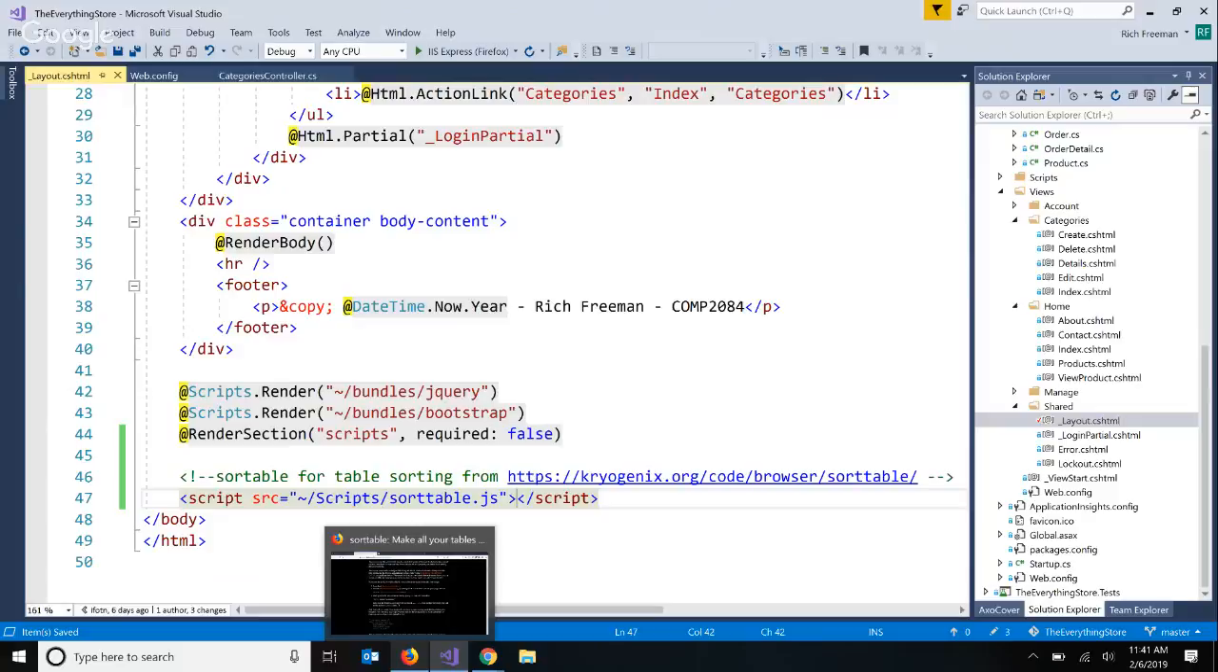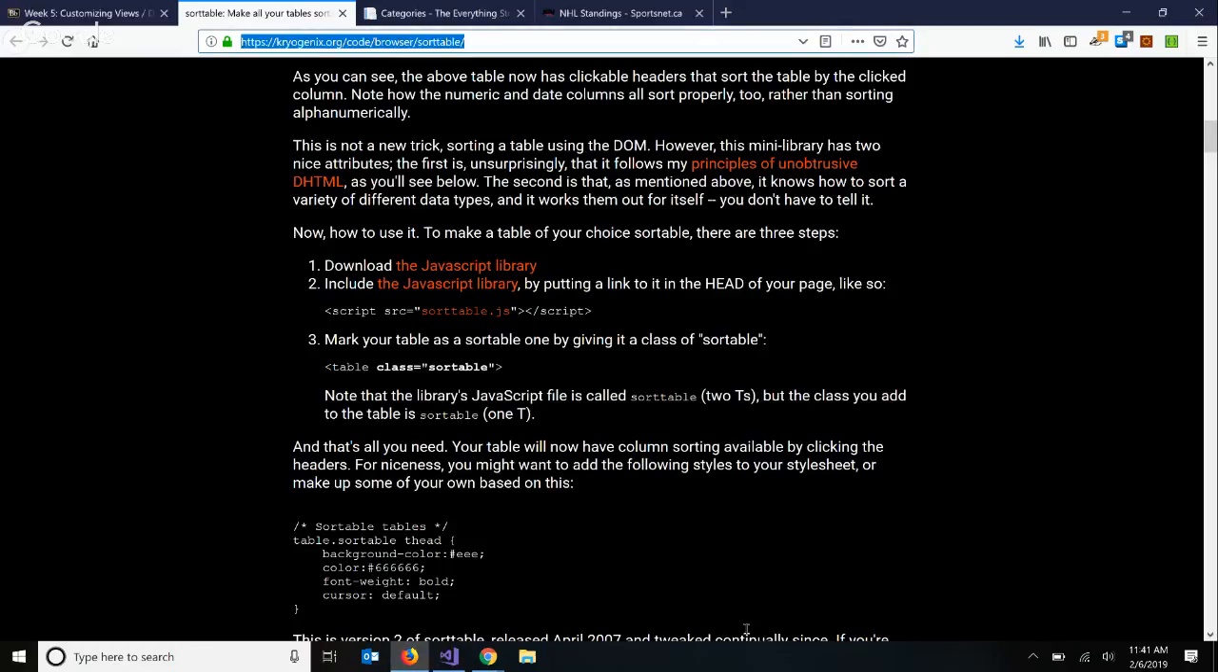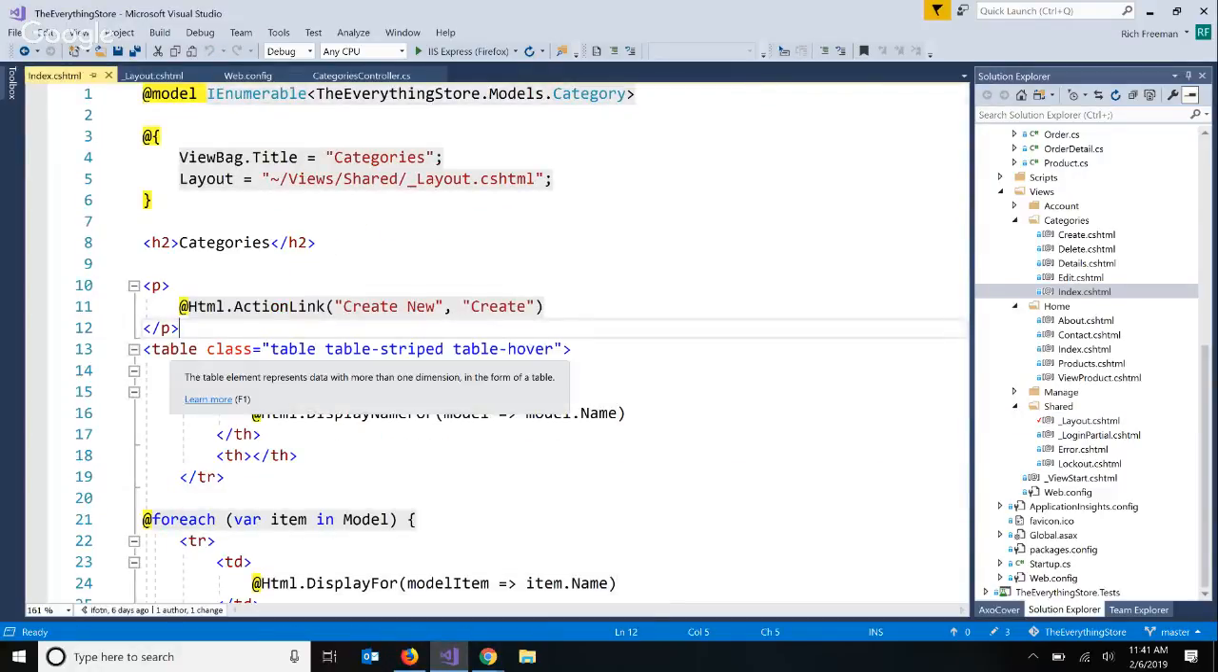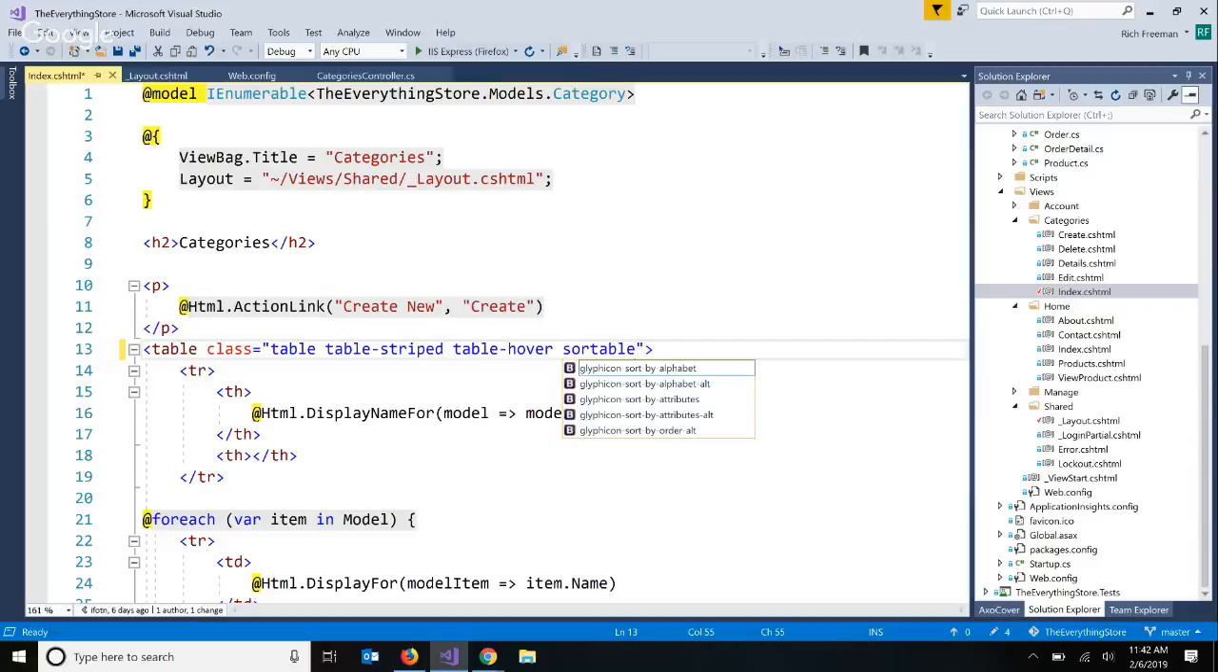So we've done step one, we've downloaded it, we've done step two, we've included it, linked to it, and then we just add the class of sortable. Now notice this little gotcha here. The JavaScript file has two T's, but the class we're using only has one. So it's sortable with one T. So if I go to my categories index, our table tag on line 13, we've got table, table stripe, table hover. Add the sortable class and refresh, we should be able to now sort up or down.